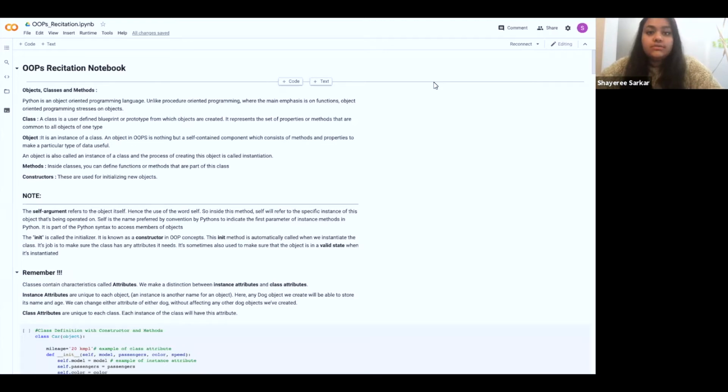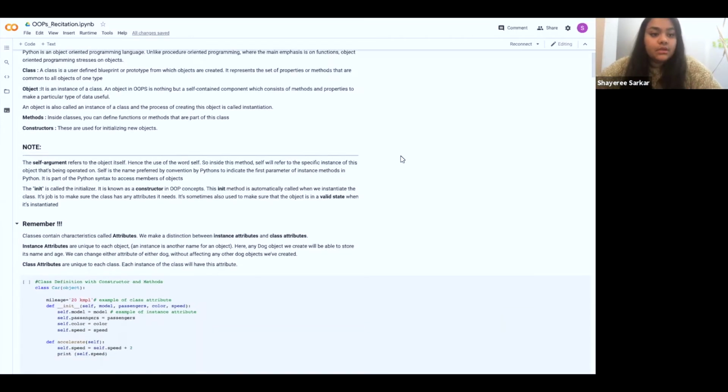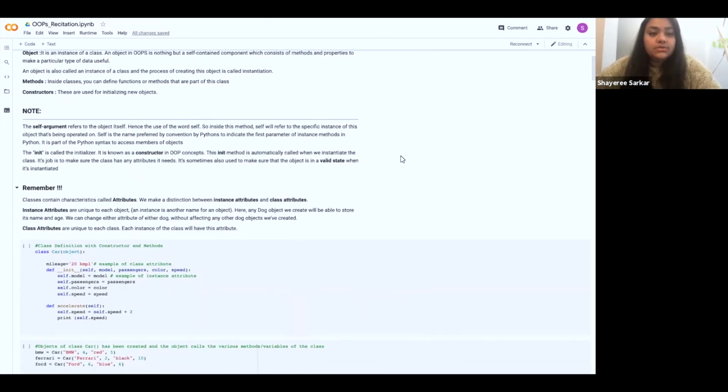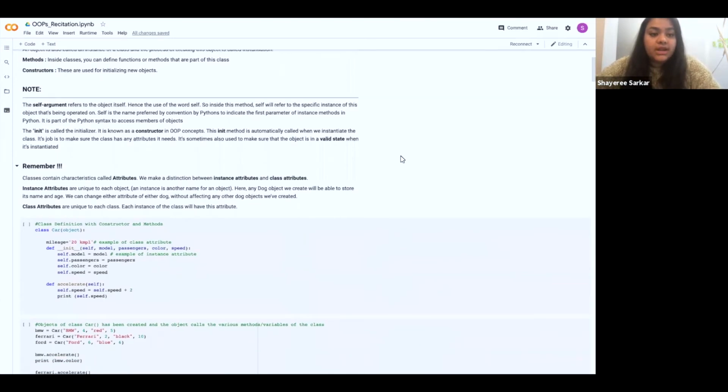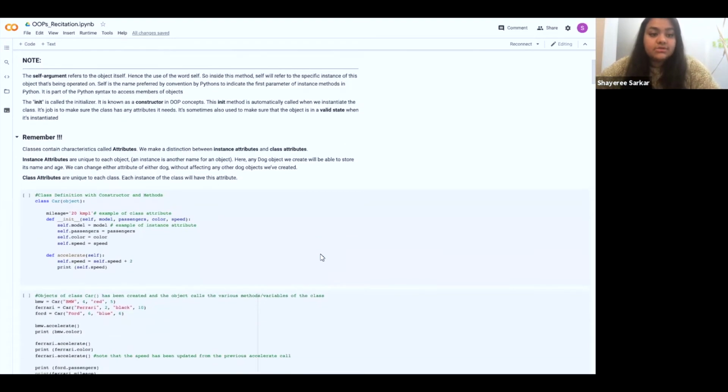So now that we know the very basic definitions, let's dive into the notebook so that we actually get to understand. So as you can see here that whenever we are defining the class, for example, you can see the class car here being defined, you can see two methods that are being defined inside the class car, which is the def init and the def accelerate.